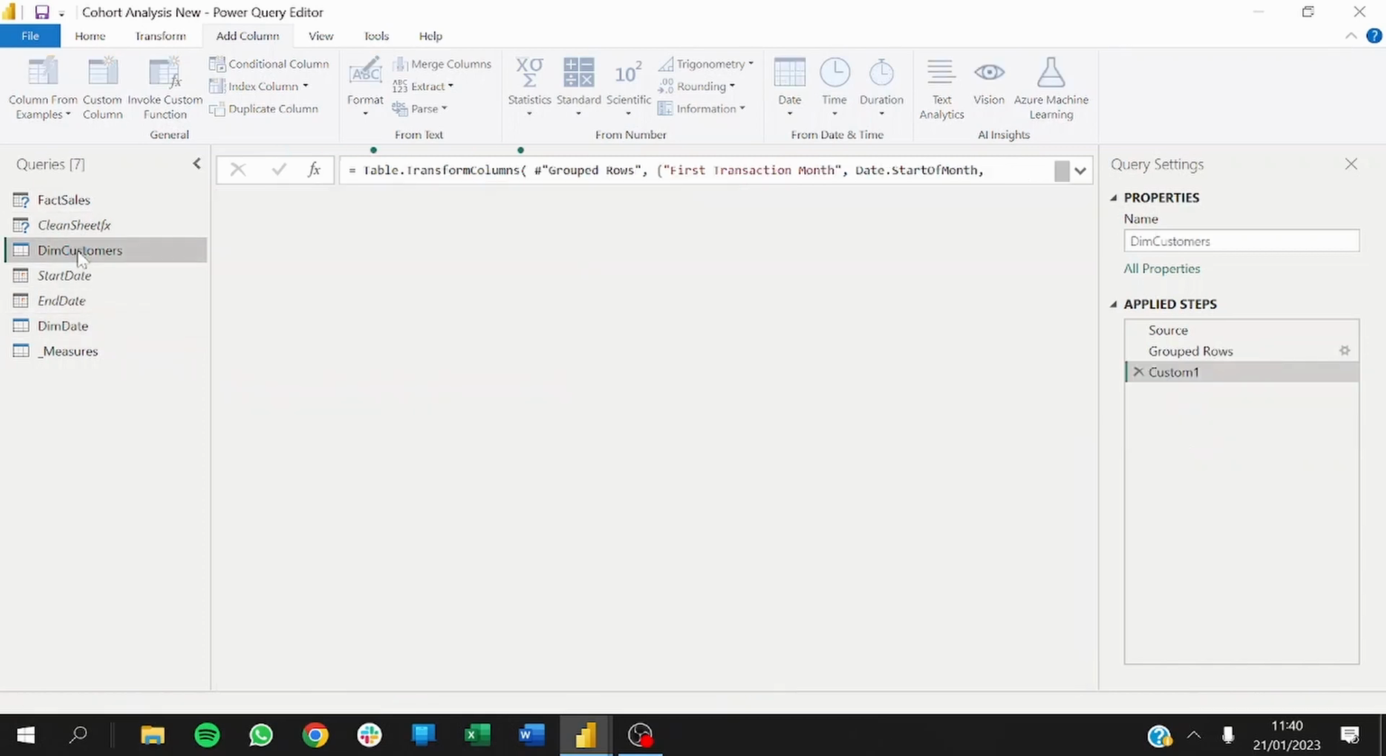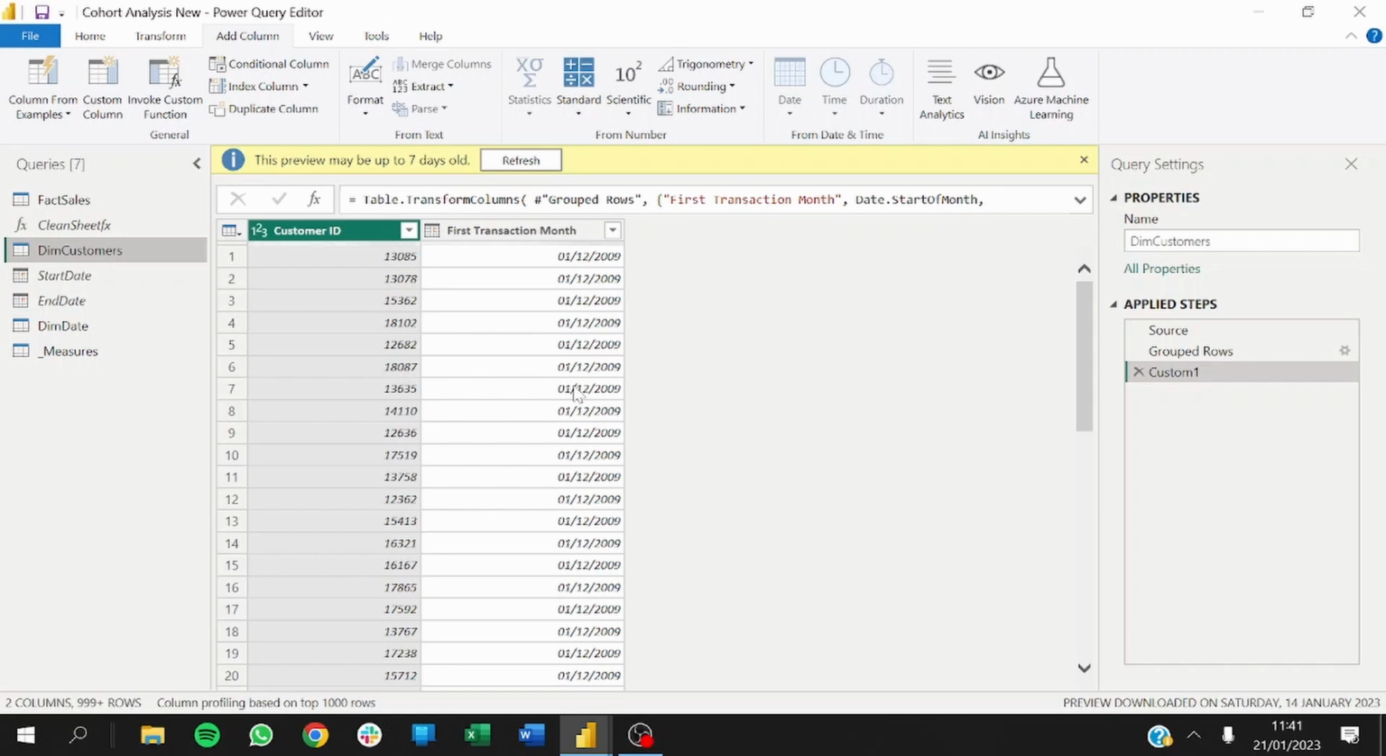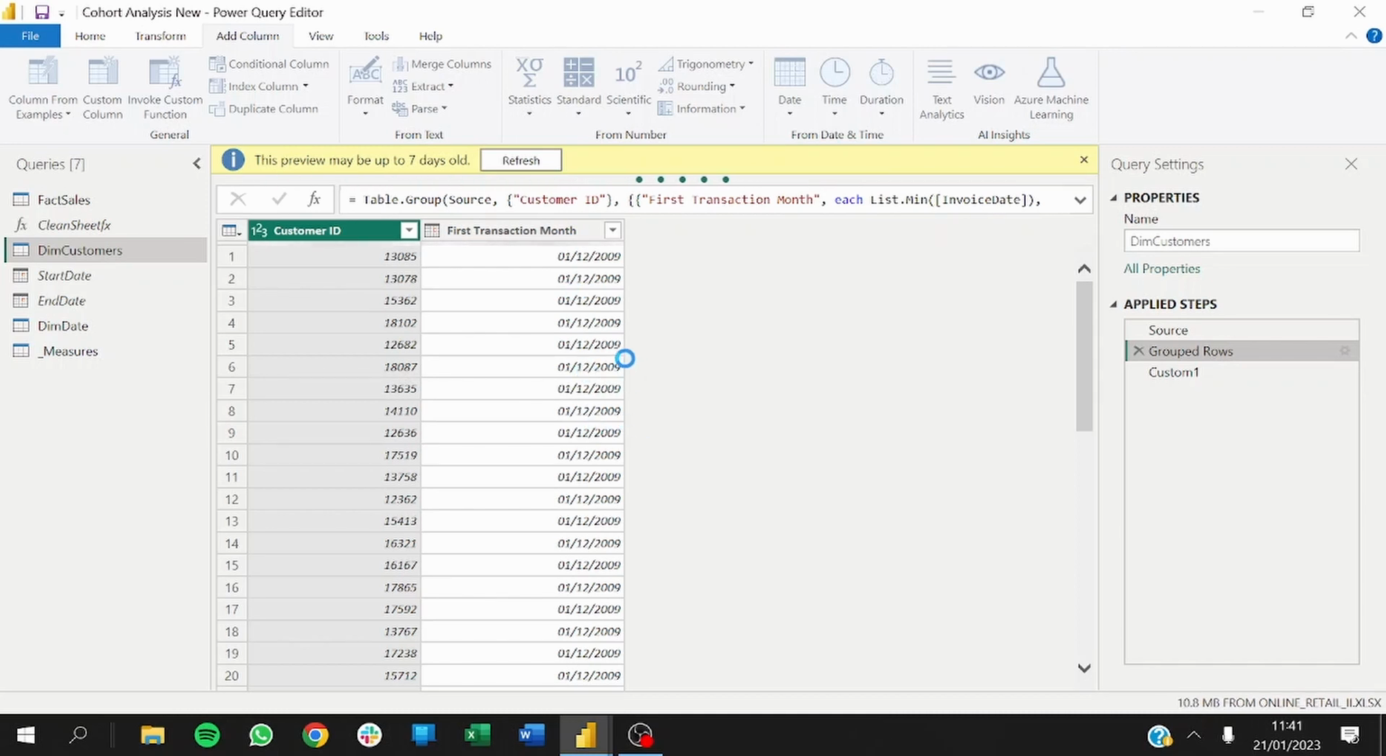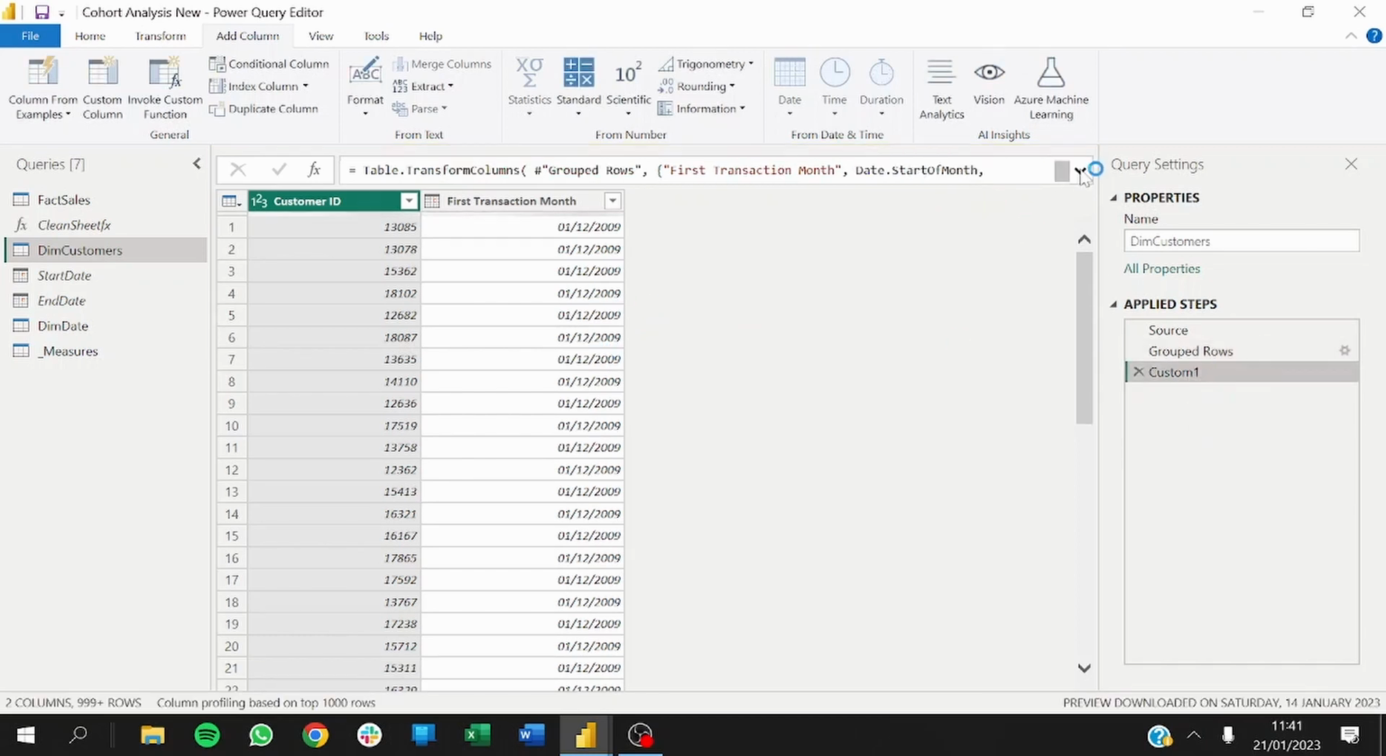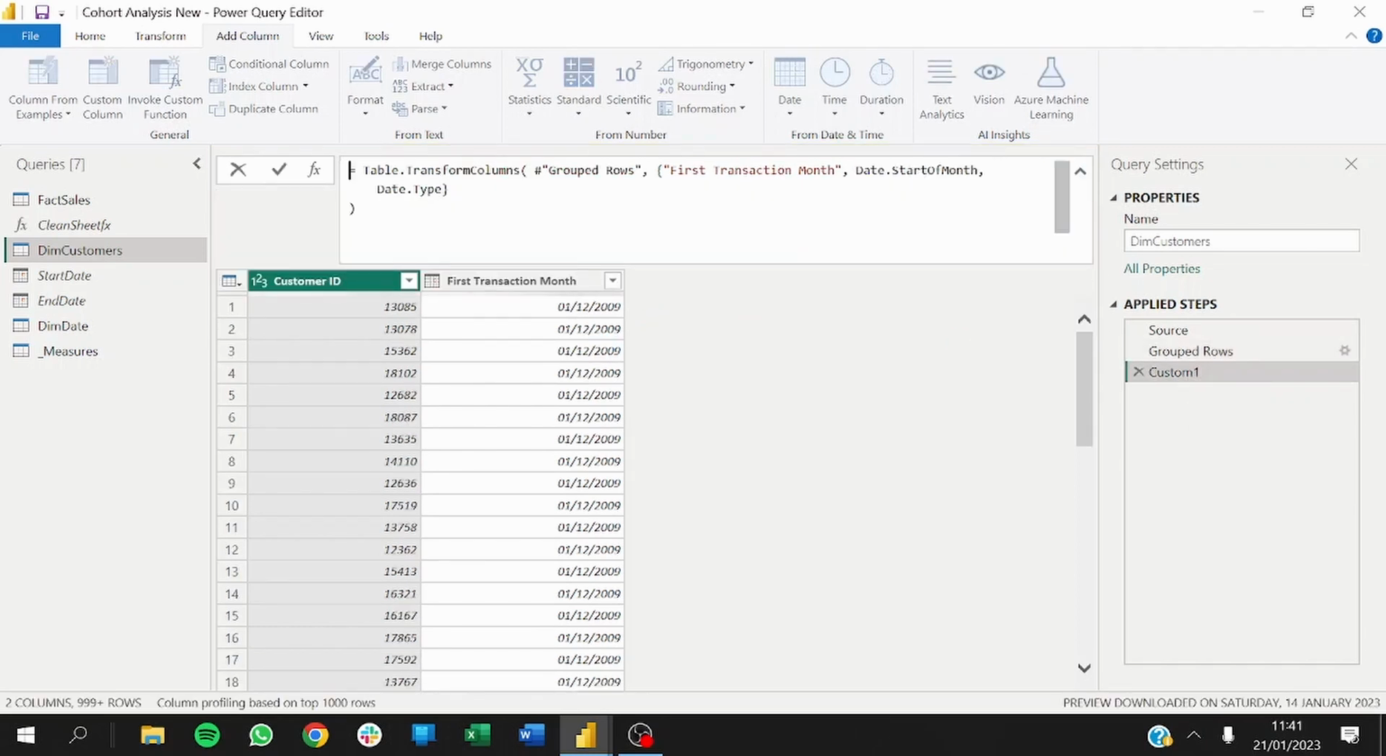Then let's go back to the dim customers table. In the dim customer table, we see that we already have the first transaction month. So let's just go back by one step. This column here, which says first transaction month, is actually giving us the individual dates, not just the month itself. Because we see that in the next step, we are able to add a step that transforms that particular column.